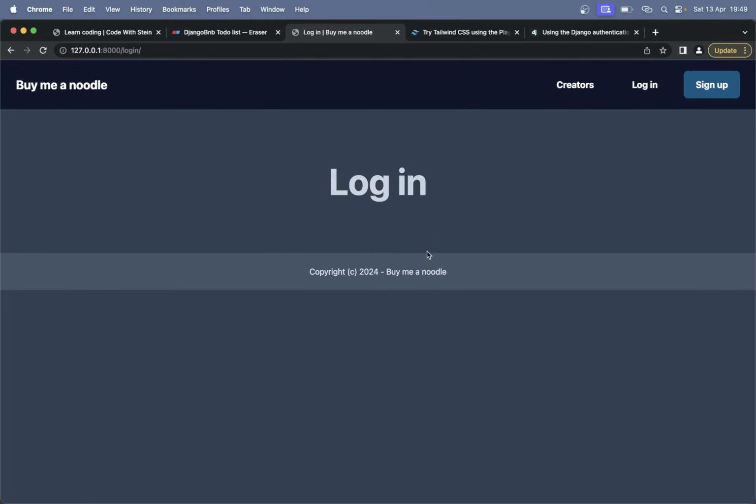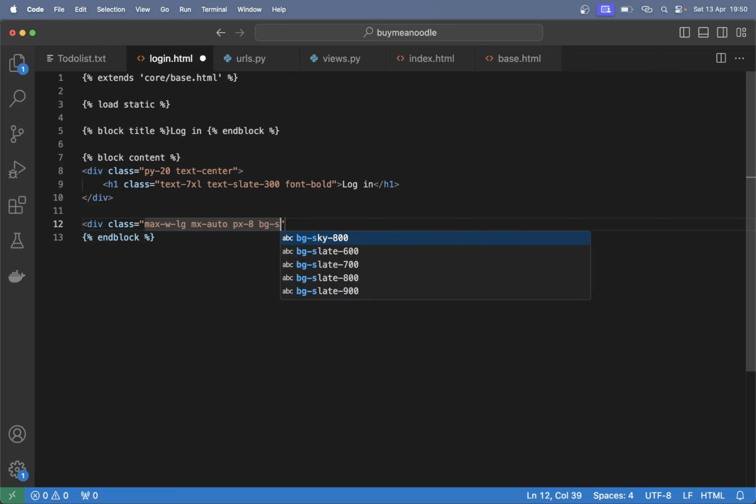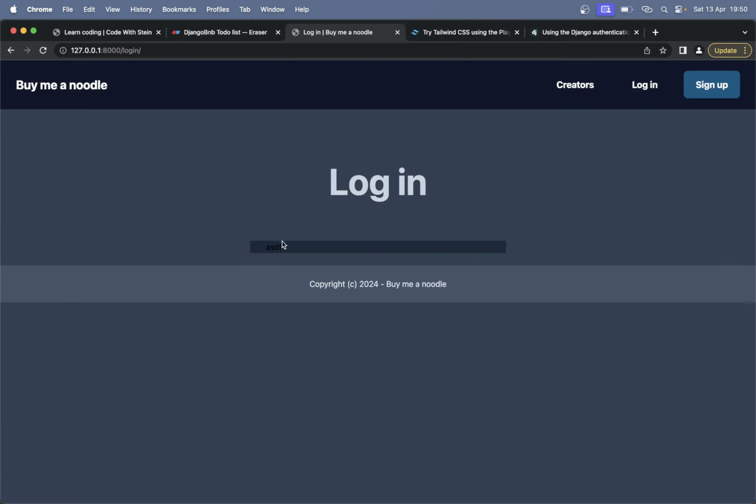And then below here I want to have the login form. Div class max-w-lg, so maximum width is large, and then mx-auto to center this inside the main. I want to have some spacings in here, so px-8 and bg-slate-800. You can just save and test now. You can see here now this is then large width, and we have spacing in there, and it's also used mx-auto to center it in here.